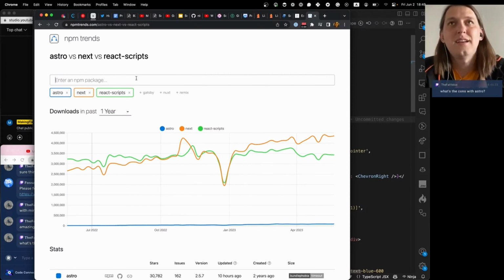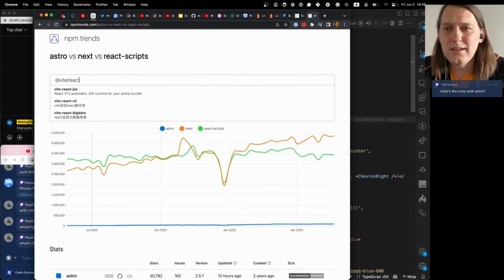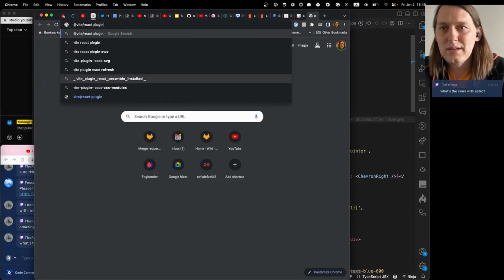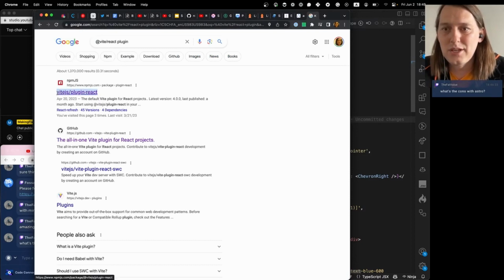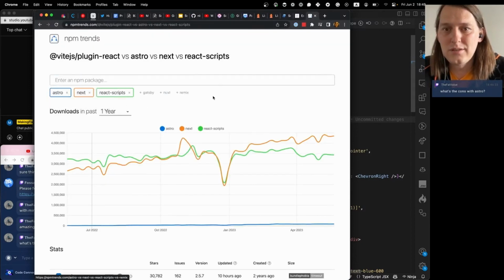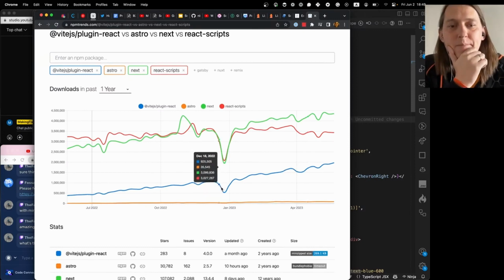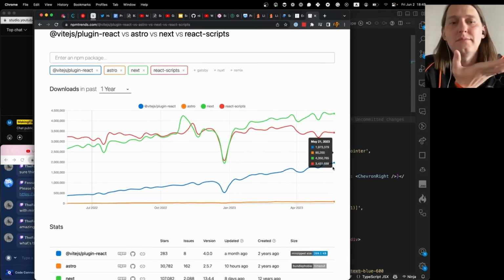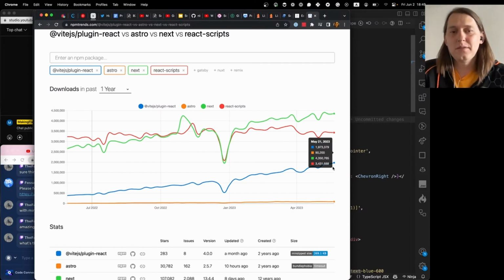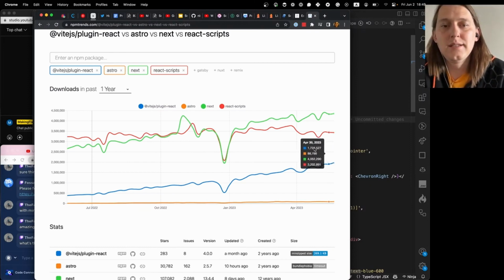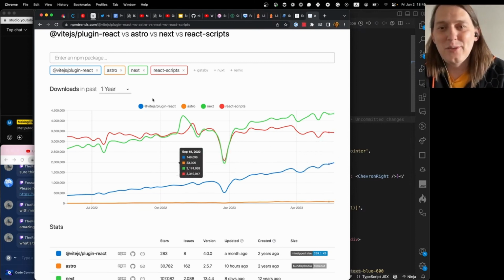So I think the other big one is Vite React. Okay, I always forget how to type it. Plugin. Oh yeah, it's Vite plugin.js. Okay, so this is a popular way to write React apps right now: to use Vite instead of Create React App. And all of those options are way more popular than Astro.